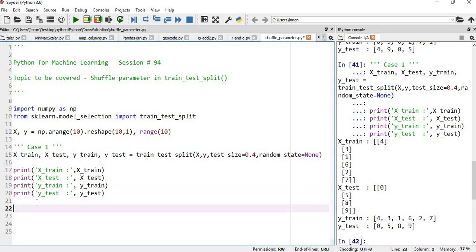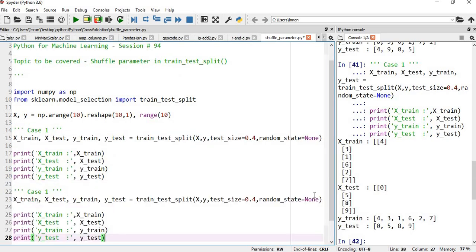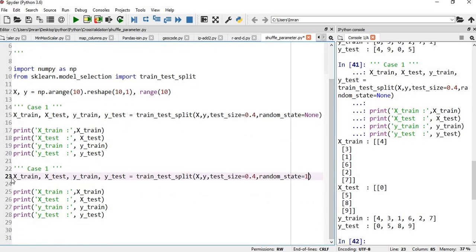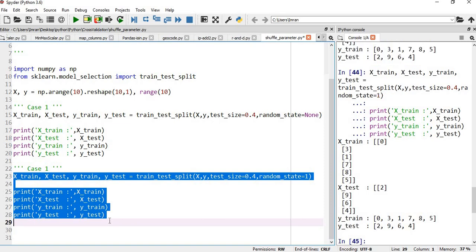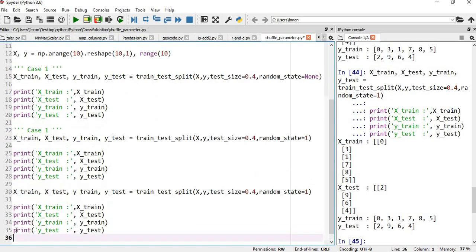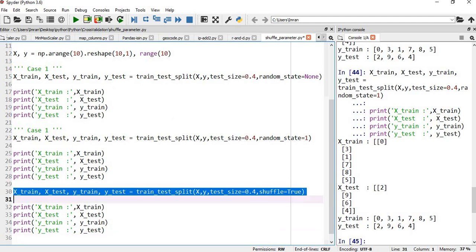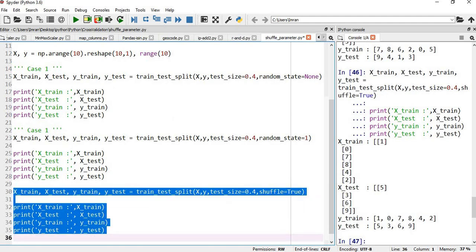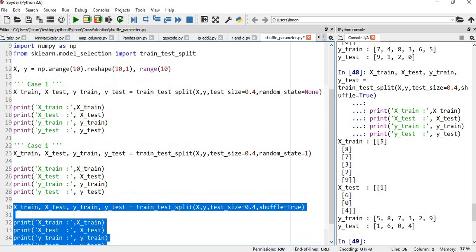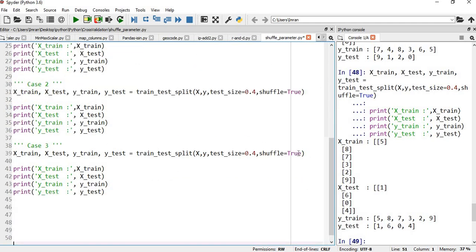After this, if we change the value of random state from None to 1, and you can change it to any numeric value, then if you execute it n number of times, the value remains the same. What if you give the shuffle parameter here? If you execute this, since shuffle is True, it behaves almost like random state equals None. Now we will make shuffle equal to False. How will it behave?